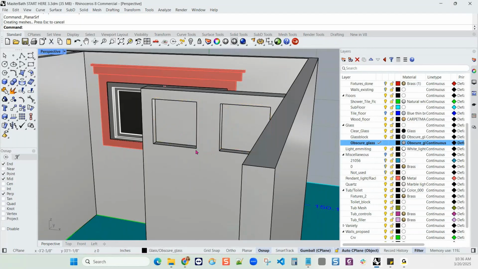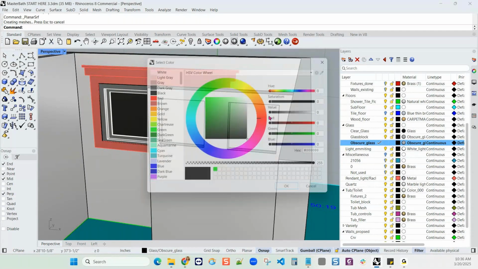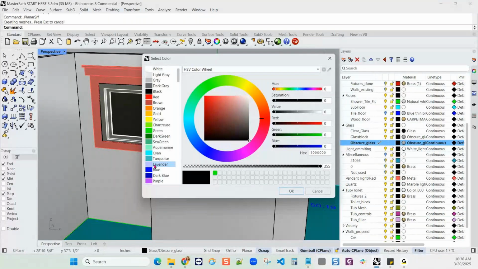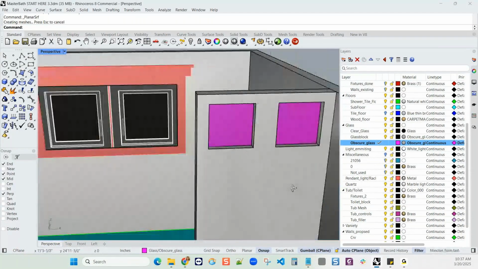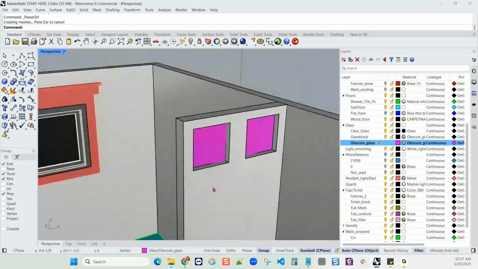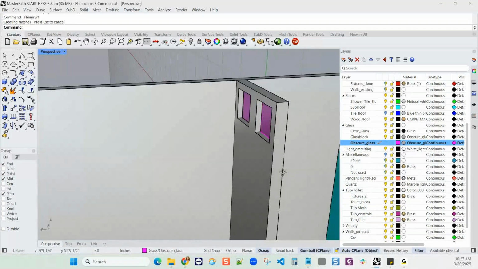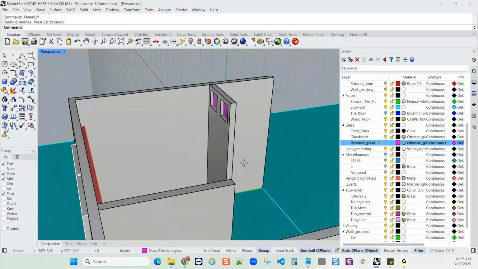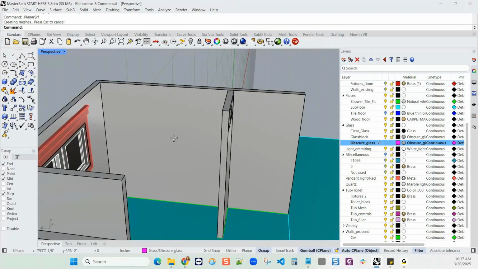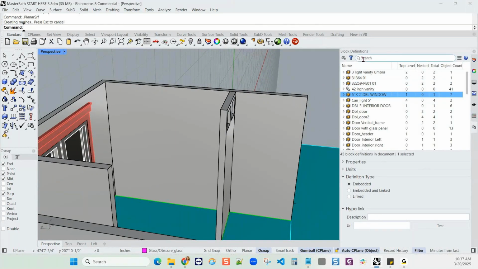Now, how do I know it's on that layer? Well, I could make it a different color. I could change it to magenta in that way. And as soon as I'm ready to turn on materials, we'll be able to see that glass material because it's already defined. Now, the other thing that I treat a lot like a window is the shower niche.